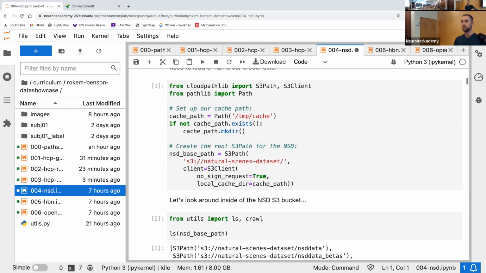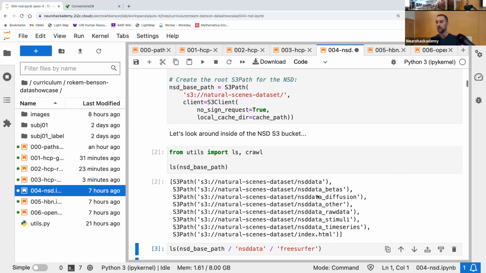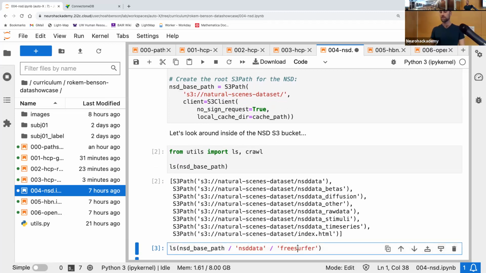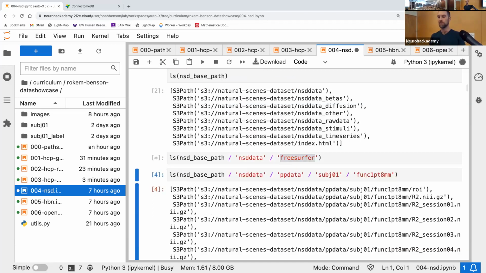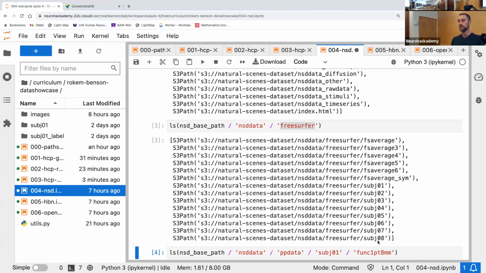Now, if we just look at the base bucket, there are several different folders. One of these is raw data. One of them is the stimulus, just what they showed in the scanner. But the main one we're interested in is the NSD data directory. In particular, there is a subdirectory for the FreeSurfer subjects. I always like to look at the FreeSurfer subjects because I am interested in anatomy. You can see here that each subject has their own FreeSurfer directory, and additionally, they have the FS average and various downsampled FS average directories.